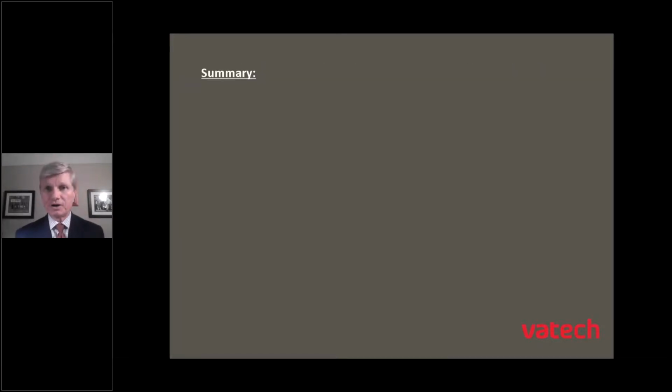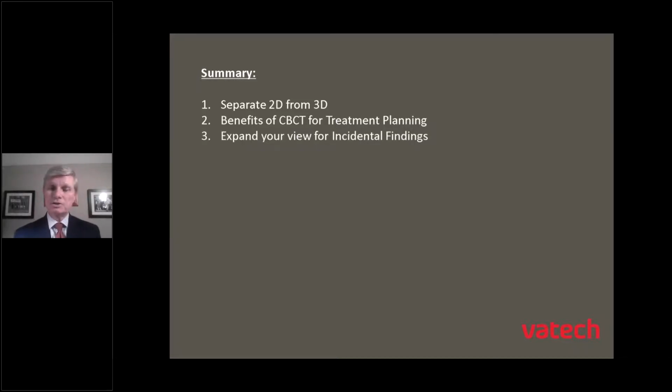So in summary, what we've done here so far, okay? We've gone through and separated 2D versus 3D radiography. Discussed in great detail the benefits of CBCT and treatment planning. And also looking at making sure to expand your view to consider incidental findings, looking at a CBCT scan. And talking about from an airway point of view, the paradigm shift that's currently occurring within the dental community itself, making airway the centric focus of our patient evaluation as it relates to overall patient health. And looking at permanent or implant retained dentures.